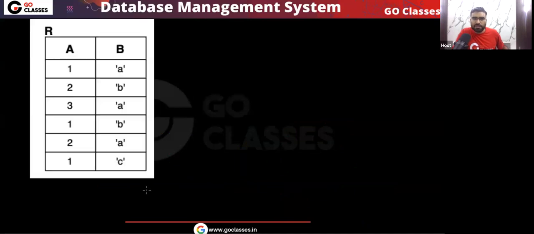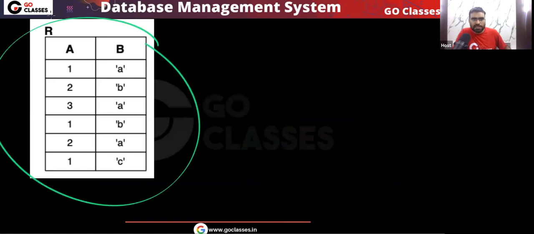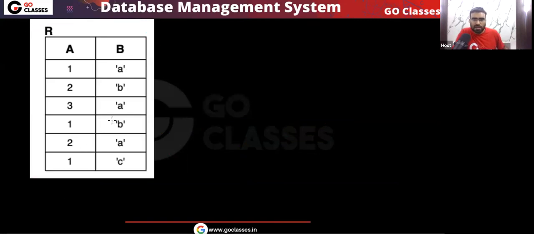Now let's see some examples to understand. Let's see this table R. Now tell me, if I do ordering based on A, then what will happen? See, let me call this tuple R1, tuple R2, tuple R3, tuple R4. So let me call these tuples. I'm just giving some names for my convenience. R4, R5, R6. Is this clear?